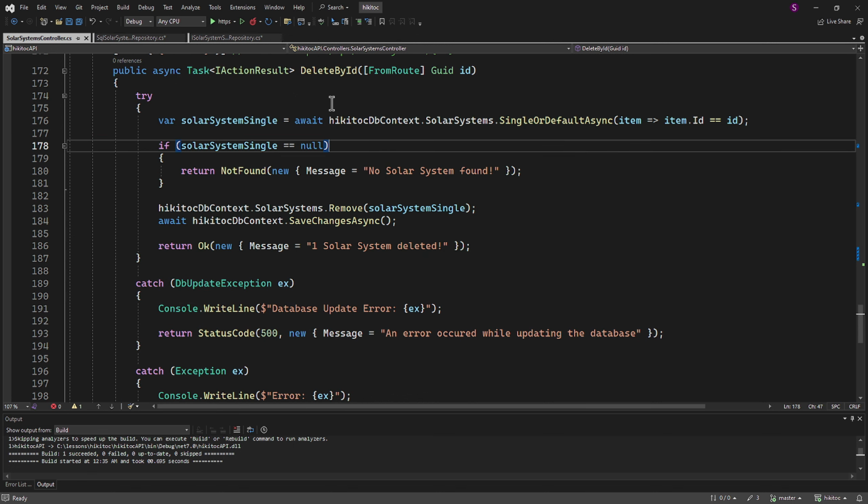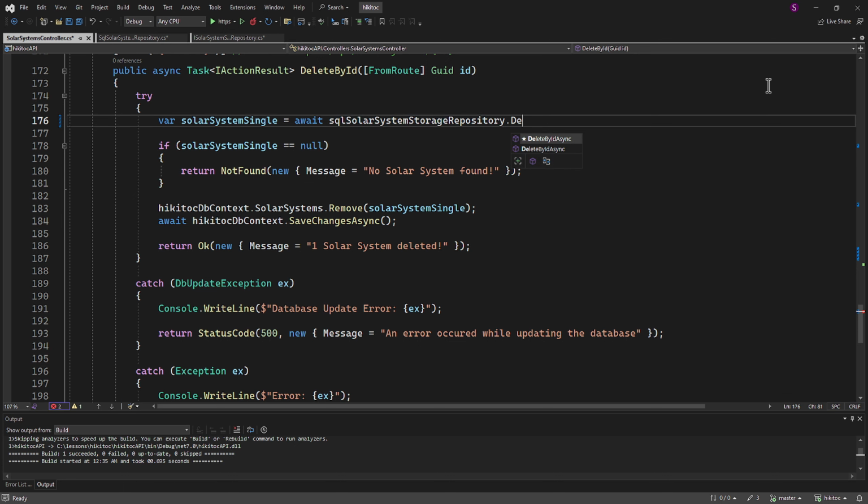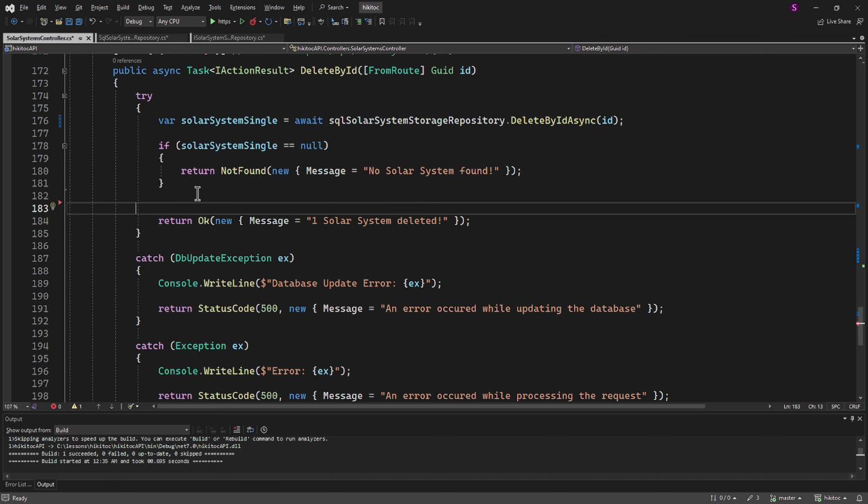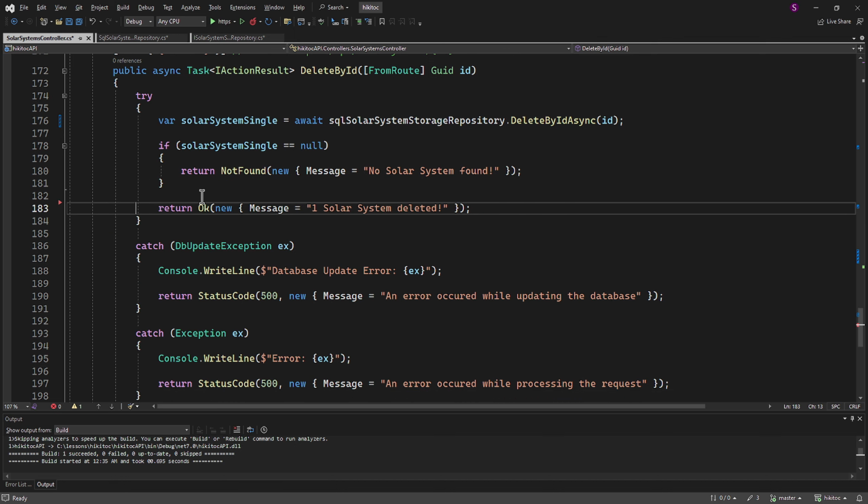Now the controller needs to create a request to the repository class method deleteById async and pass the required ID. The database save logic needs to be removed. The rest of the method remains unchanged. With that, the repository pattern is fully implemented within the controller logic, and best practices have been followed.